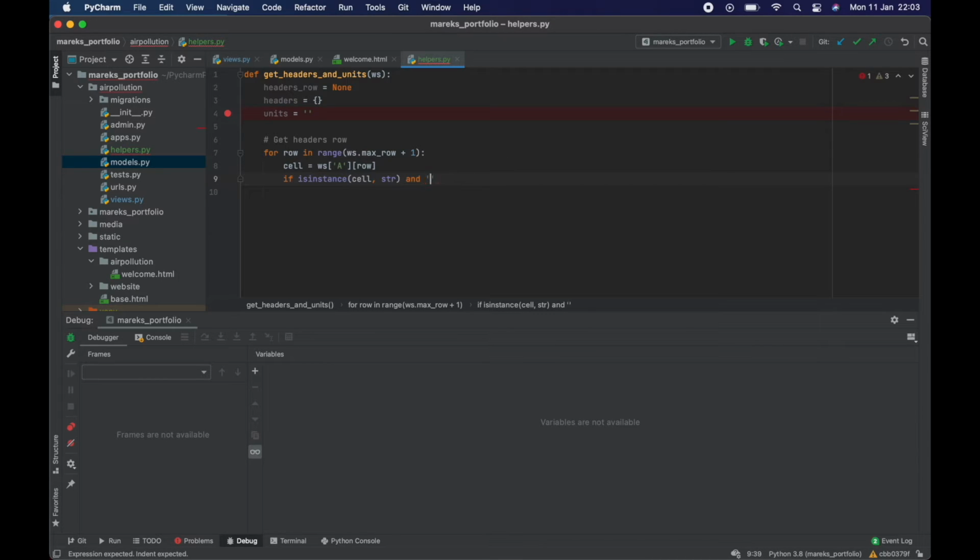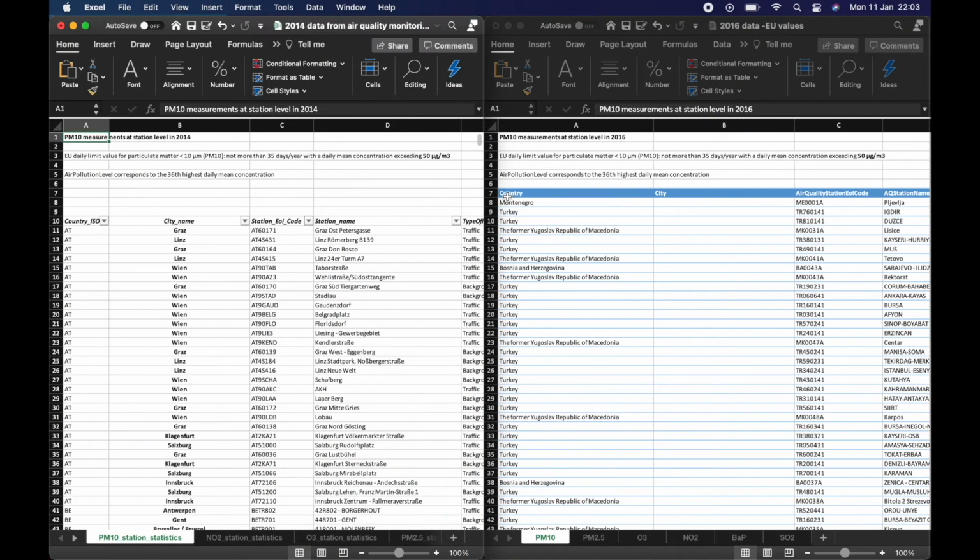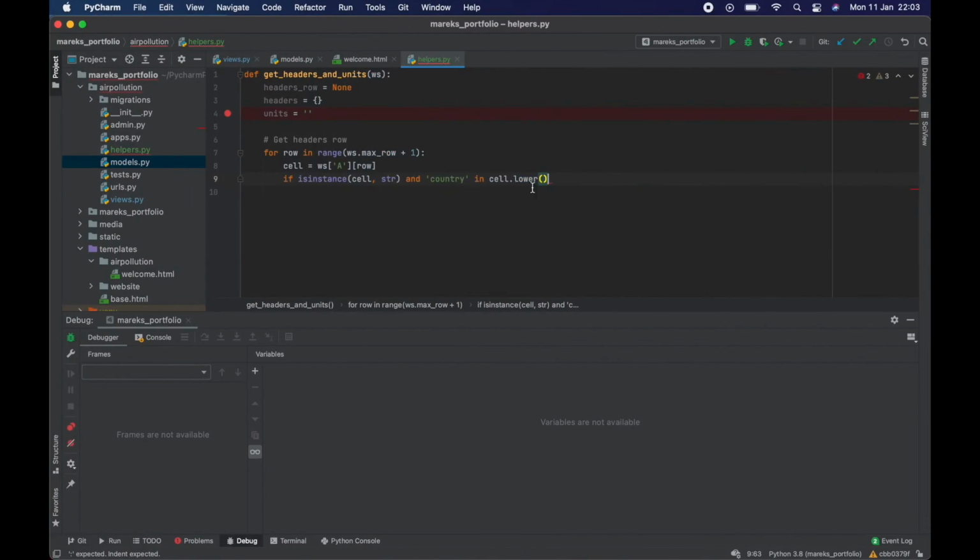So we want to check if country is, sorry, in cell, and I'm going to take it to lower, because as you can see here, Country is capitalized here and there is a capital here. So I want to make sure that there is lowercase country and make sure that the cell that I'm looking at, the value inside of that cell. Oh, by the way, I need to take the value from there. And so yeah, it needs to be lowercase.